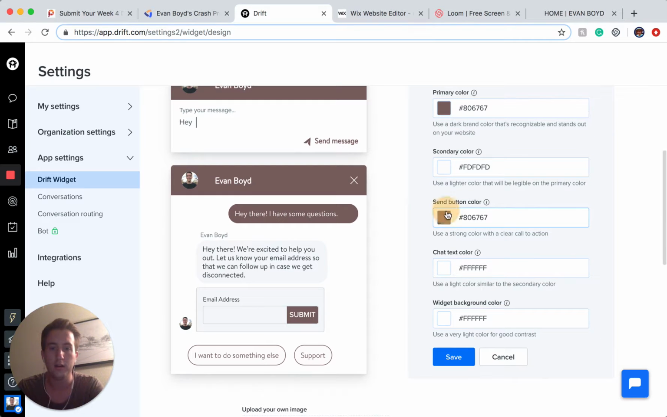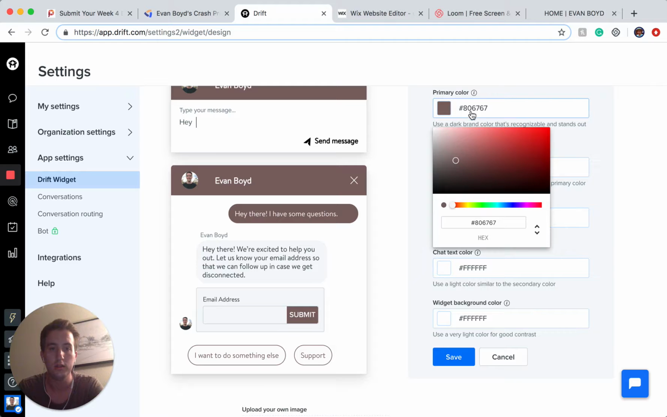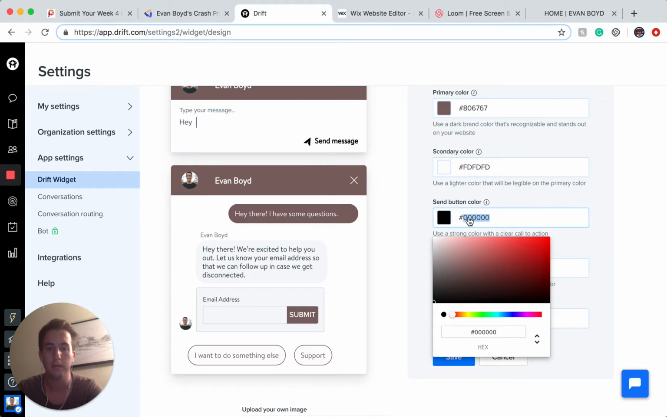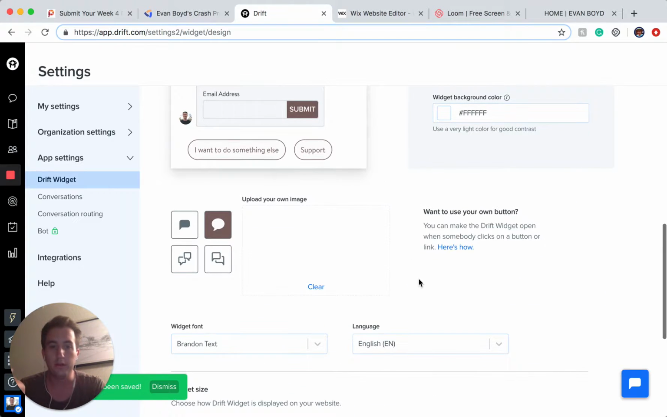The button color is going to be the send, so if a customer has sent a message, it'll send it right here. We can do black. I think it was black. Actually, it was this color. Copy and paste. Oops, down here. Copy, paste. Perfect. Yeah, and you can get any color and put it in there. You just have to copy and paste it. You can save it.